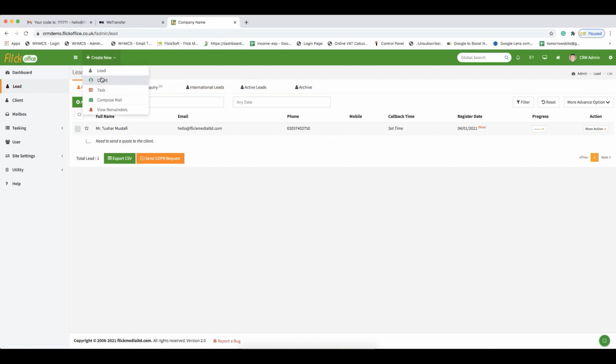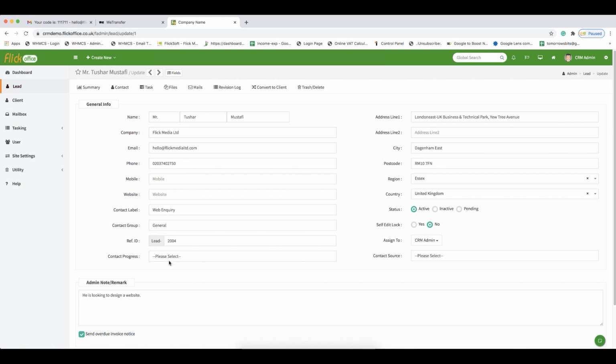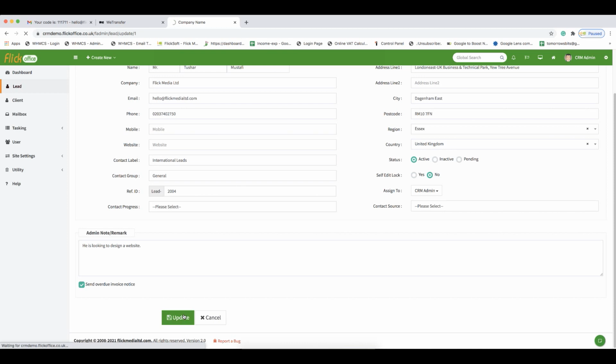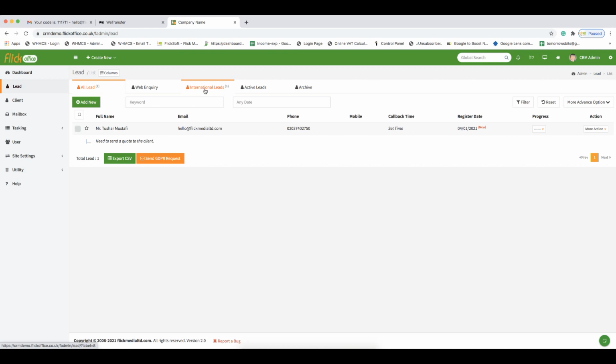So if you create a new lead, or if you want to assign this particular lead to international lead, you can do that as well. To do that, you have to go inside the lead and click on update, and you can change it to international lead. And if you click on lead again, you can see international lead has got one lead. Okay, so that's how you can categorize your inquiry based on your business preferences.